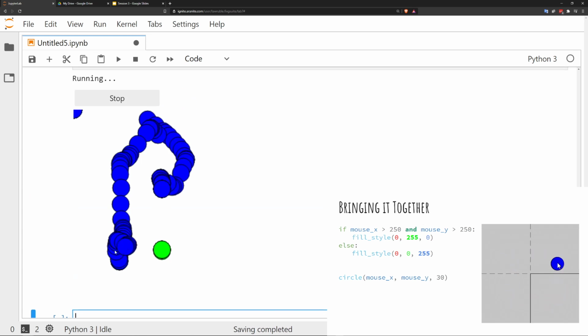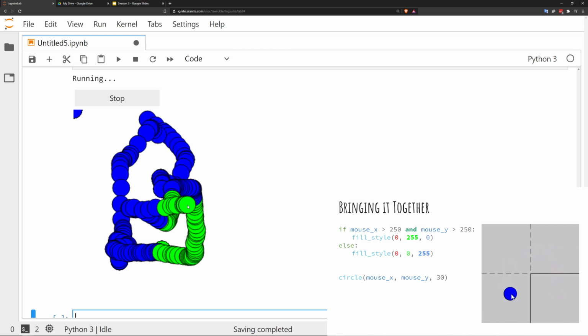And once again, I've not put in a background, but you can see that in the bottom right corner, we get a green circle, but everywhere else, we get a blue circle.